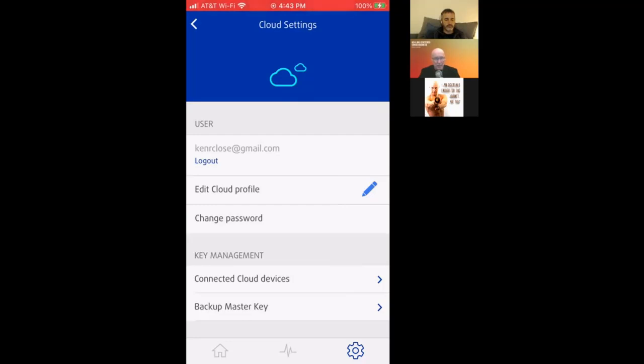The only place you can edit is where you'll see that little pencil on the side where it says edit cloud profile. Your email is only changeable through customer service. The password you can change though.